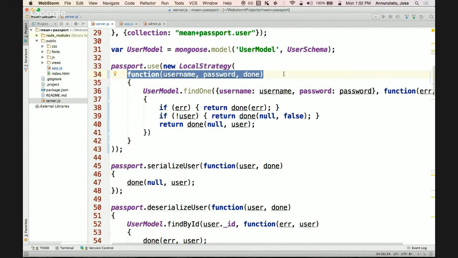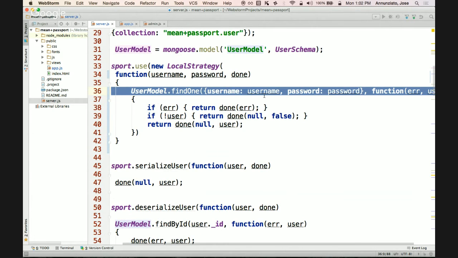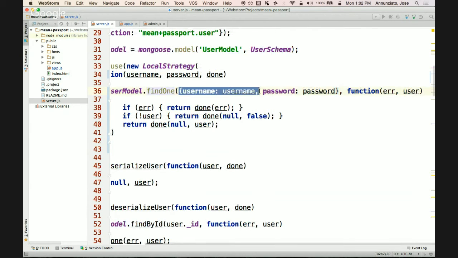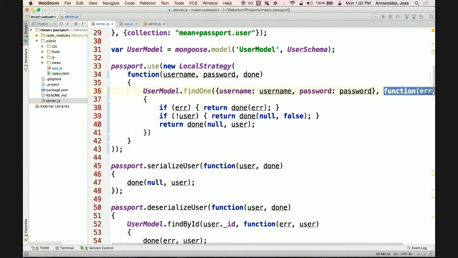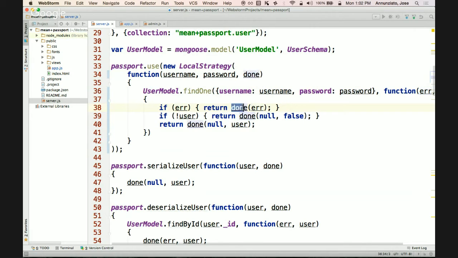And the way we make sure that this user actually exists is that we do a find. We're going to use the username and password to find one whose username matches the incoming username, and the incoming password also matches that password. If we find it, or if there's an error, we're just going to call done, which is part of the Passport API.